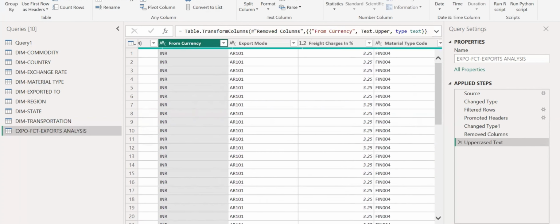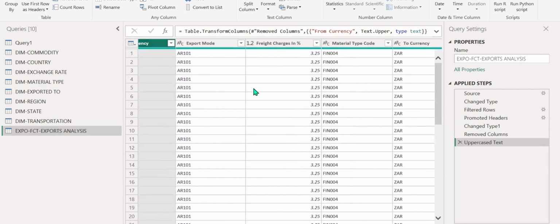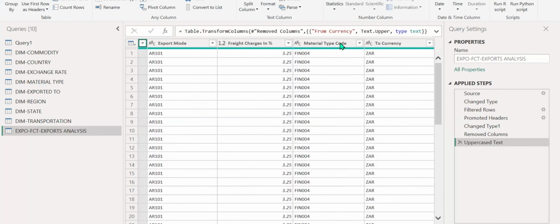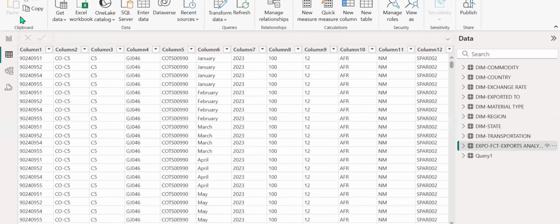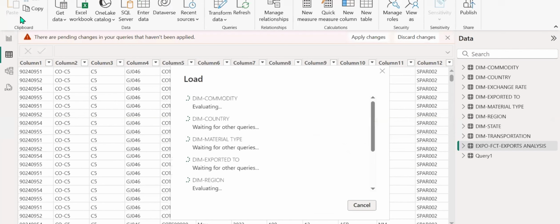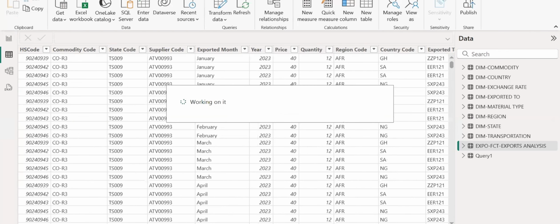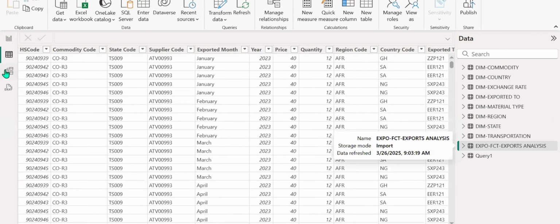Okay, and export mode, we have export mode, free charges in percentage. We need to go for the calculation again. Material type is FN2, currency is ZAR, some local currency. Okay, now what do we need to do? We need to click on close and apply. Now the data is loading. We have loaded the data into Power BI.